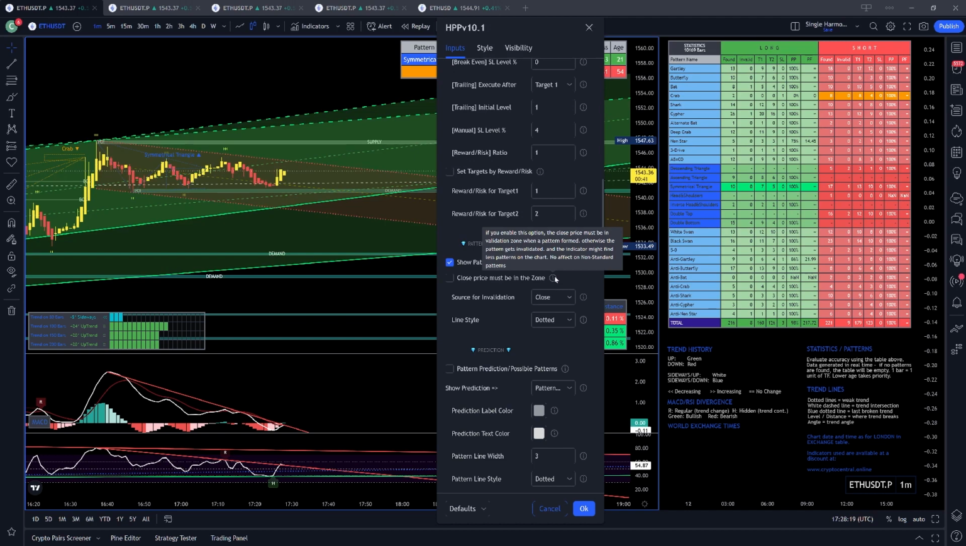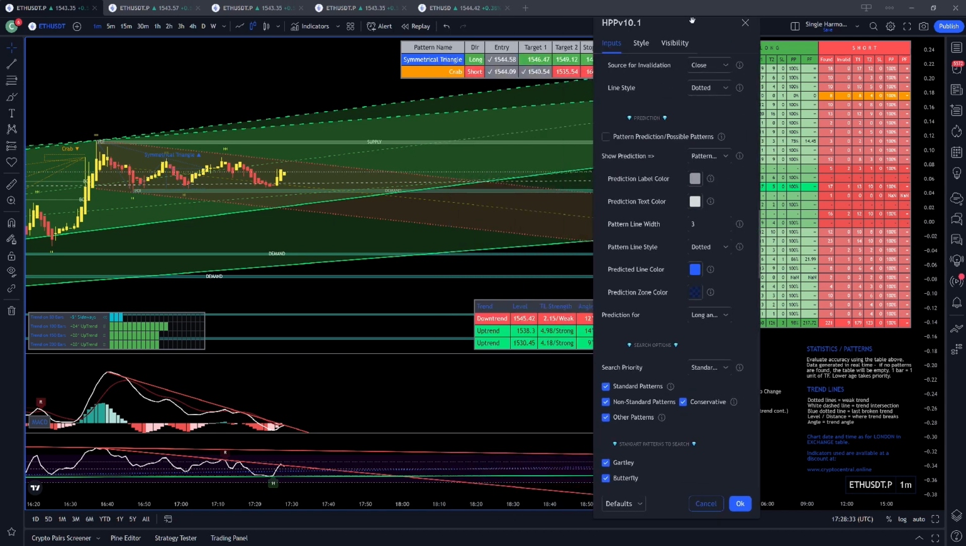Source for invalidation will be the closing price, but you can say high and low. Line style, I like dotted. I think solid is standard, but I like dotted. And then we move on and have a look at prediction. Pattern prediction, predict possible patterns. If I click that, you'll start to see patterns before they've actually formed. This is very useful, but not something that I use. But a lot of people I know with these indicators do actually use this, and they love this feature. Tells them what's coming, tells them what's possible.